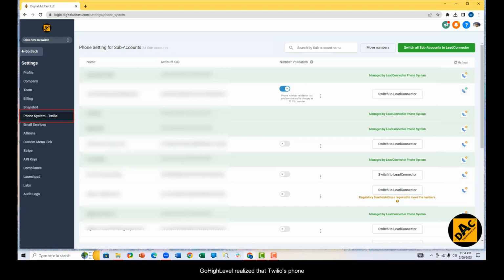However, over time GoHighLevel realized that Twilio's phone and SMS services did not meet the requirements of GoHighLevel agency owners. GoHighLevel agency owners were facing compliance issues and were not able to provide all the services they could with the latest phone and SMS technology. In addition, the price points Twilio offered the agency owners were not the best either. Based on these and some other challenges, GoHighLevel decided to launch their own phone and SMS service system for agency owners. This new system is called Lead Connector.